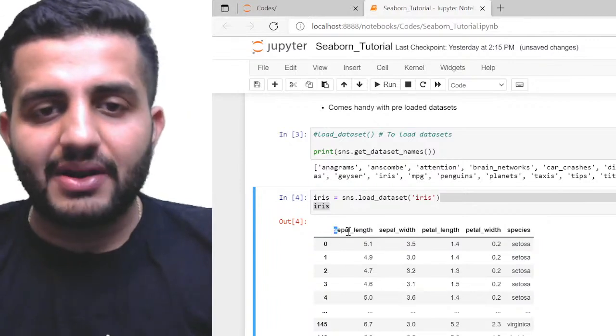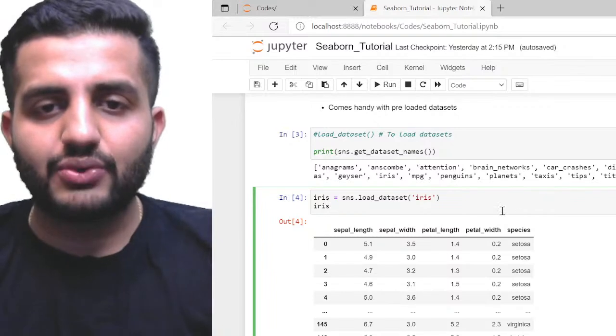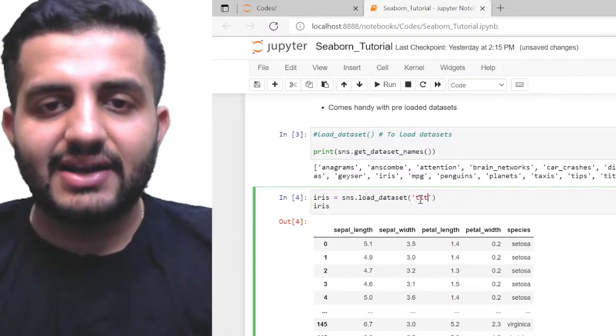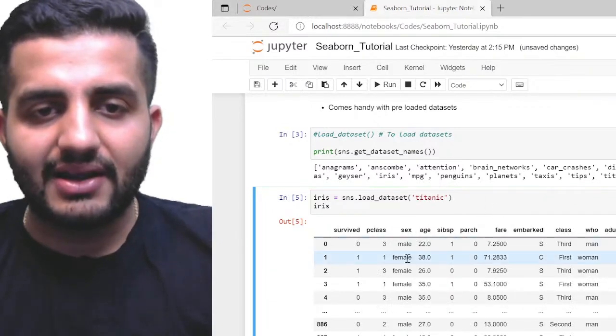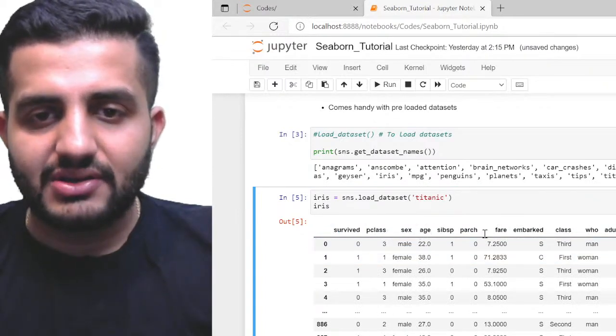So the sepal and petal length and width of flowers, right? It's a good data set to plot certain graphs. I'll show you how to do this. Likewise, you can see Titanic. I'm going to load Titanic. Again, you can see it has survived, the class, the sex, age, right?